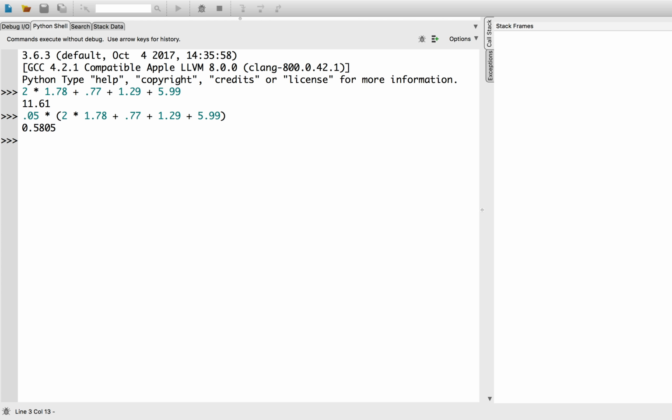Python gives us a way of remembering values that were previously calculated. This is called a variable. Variables allow us to assign a value to a name. So, I'll assign the price of an avocado to the name avocado. Avocado equals $1.78. Python can now recall the value by the name we gave it. So if I just simply type avocado, it will give us back $1.78. Similarly, if I do a calculation with the name avocado, Python recalls the value of avocado and uses it in the calculation.